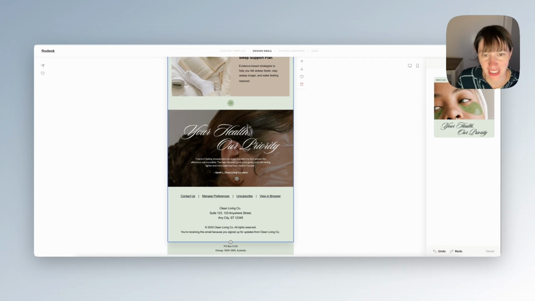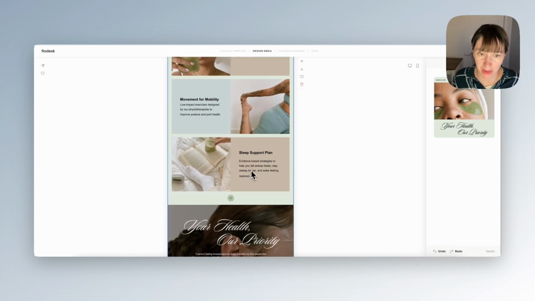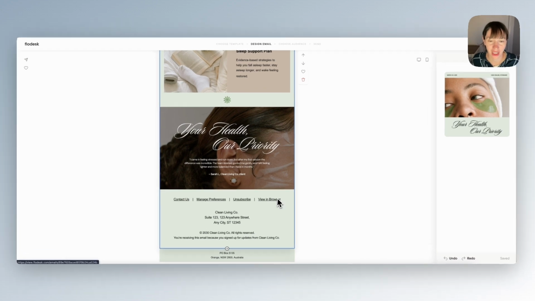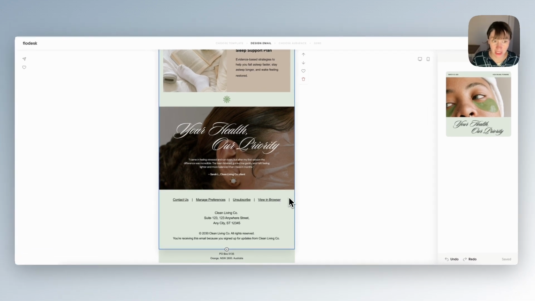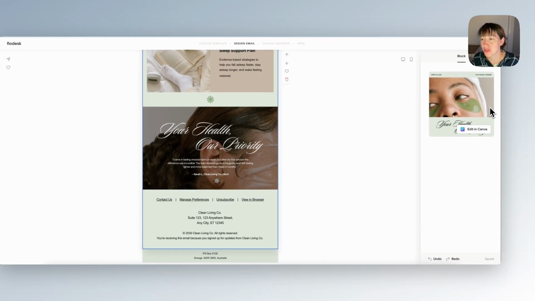So you'll see it creates it as one singular component. So what it is doing is bringing it in as HTML. So while it does look like an image, it actually is just HTML coded in here. And so it's not actually editable in Flodesk once it's in like that. So do make sure that you get everything right in Canva first, that you're happy with it. But if you do need to edit, you can just come over here and press edit in Canva.